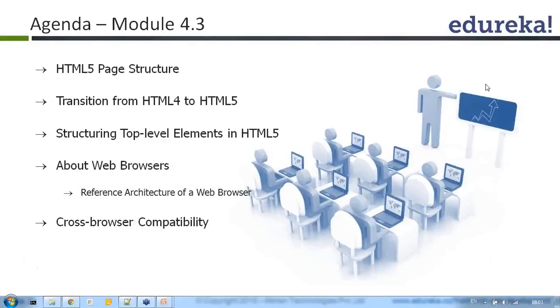We'll also look at the top level elements in HTML5 and how they can be used for structuring the page content. We'll also look at the reference architecture of a web browser. This is not part of the course content, but I thought of describing it so that you know the components of a web browser, and so that you can appreciate web programming better. And we'll quickly browse through cross-browser compatibility.